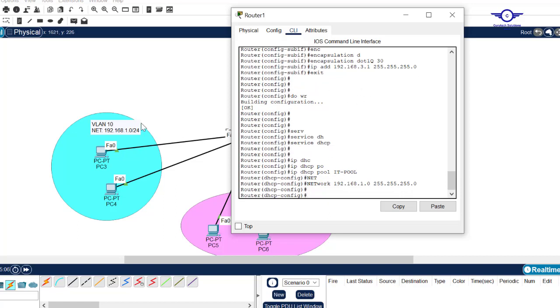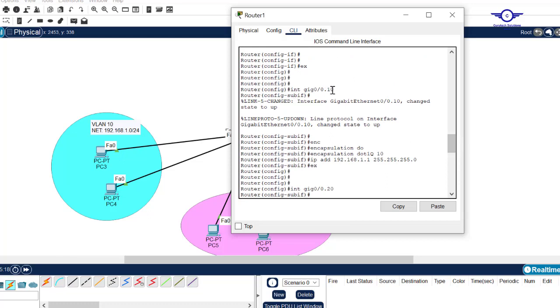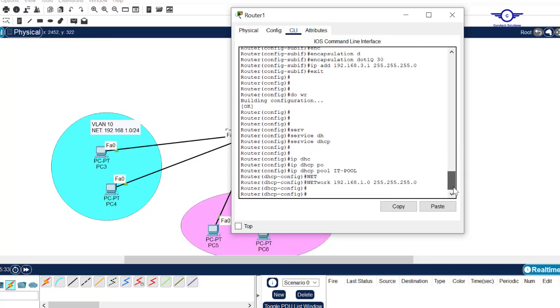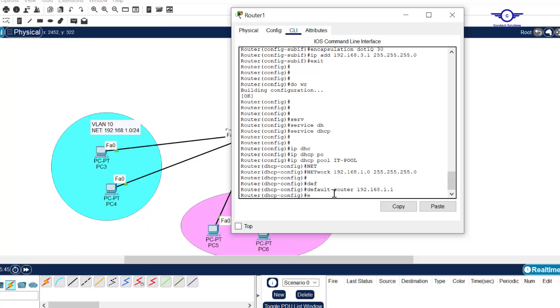And now you assign it the default gateway. The default gateway of this pool, IT pool, should be the IP address of the sub-interface. You remember the sub-interface that we created for this one. This should be the default gateway of the IT pool because it's the one that has been associated to VLAN 10. We associated it to VLAN 10 here. So just say default-router to be 192.168.1.1. In this case, you can decide to configure a DNS server or just leave it, but let's just configure it.